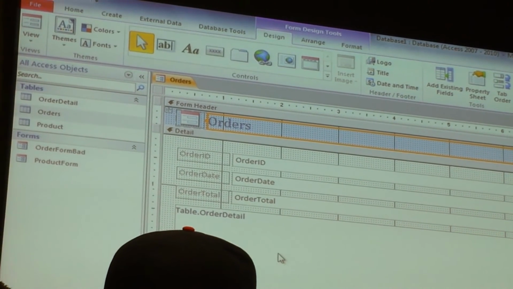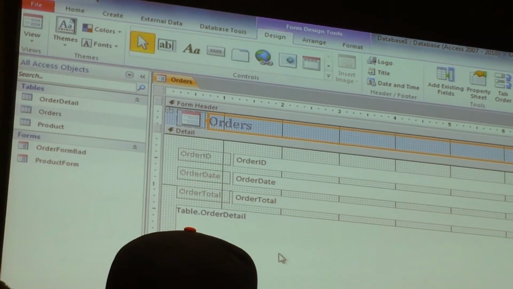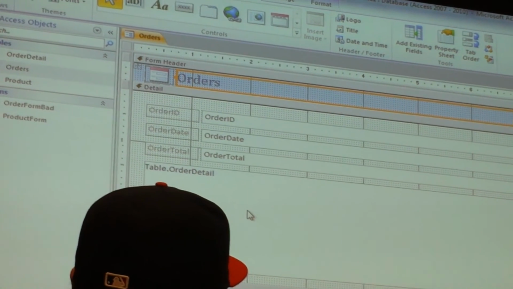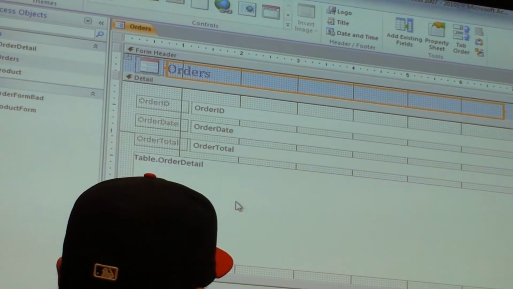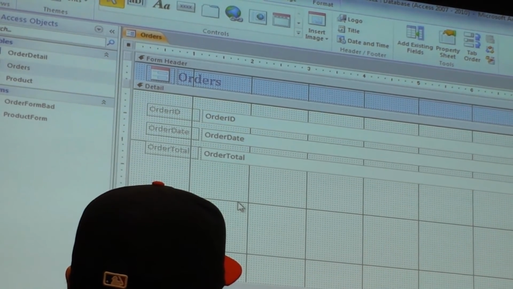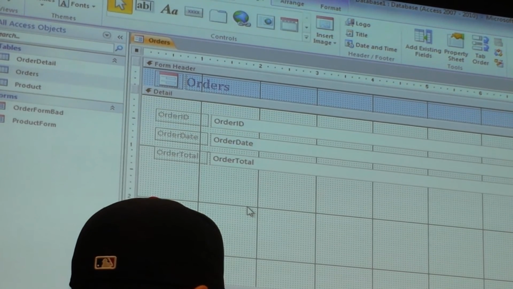The order detail is what I don't like, because it doesn't allow me to just select a product from the product table, and you require me to memorize the ID. There's just no way I'm going to memorize the ID. So this is the only area I'm going to select and delete, because I want to recreate that to make it more user-friendly, right?